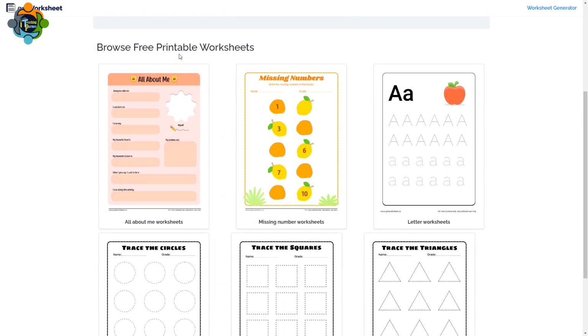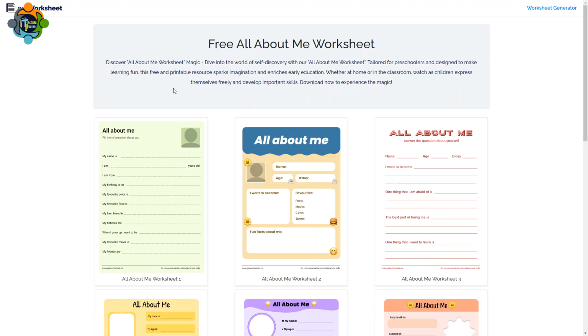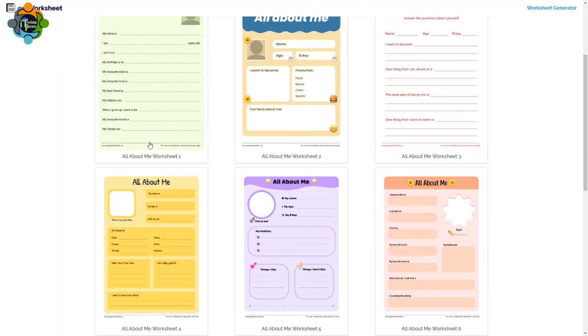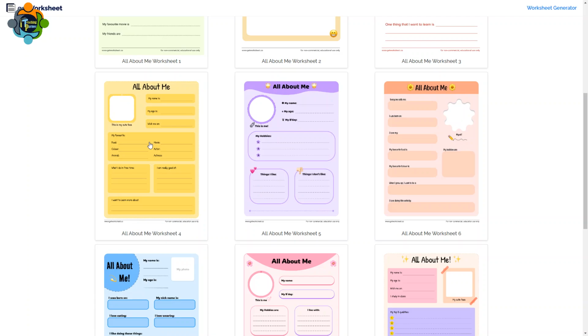You can also browse free printable worksheets. Let's say I click here and you can see, you can access some ready-made worksheets here without any cost.